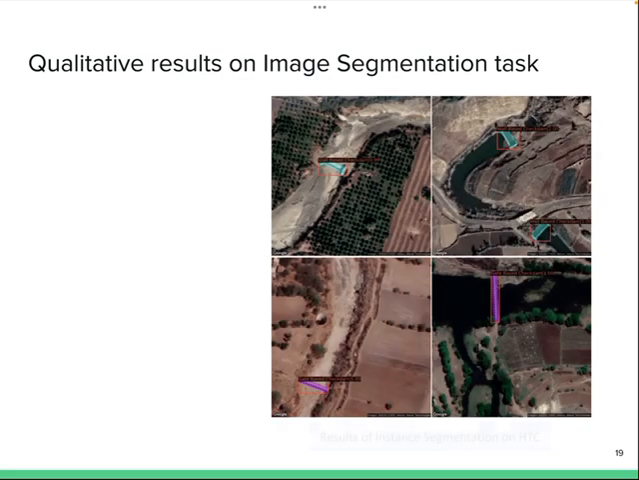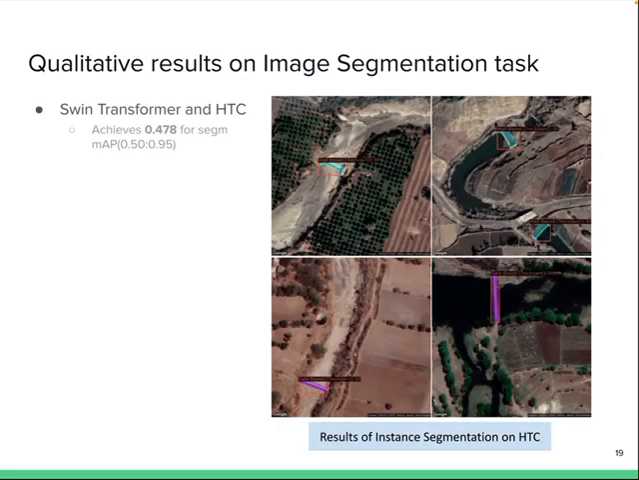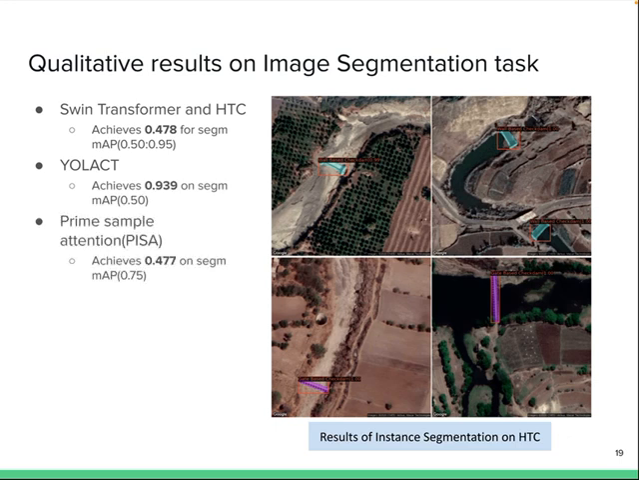The qualitative results from the best performing method, hybrid task cascade, are shown here for instance segmentation. Swin transformer and HTC achieves 0.478 for segmentation mAP for levels 0.5 to 0.95 for instance segmentation. YOLACT achieves the best performance of 0.939 on segmentation mAP at 0.5. Prime sample attention achieves the best performance of 0.477 on segmentation mAP at 0.75.